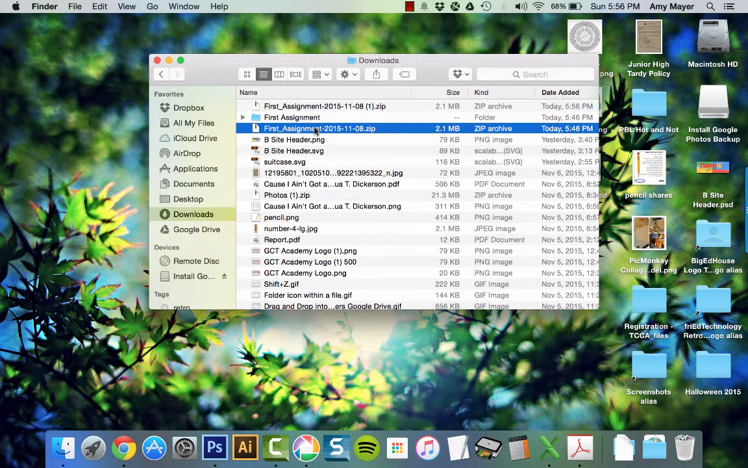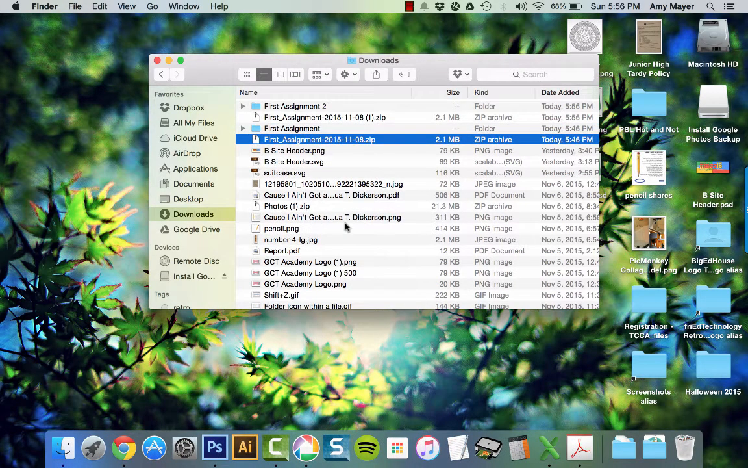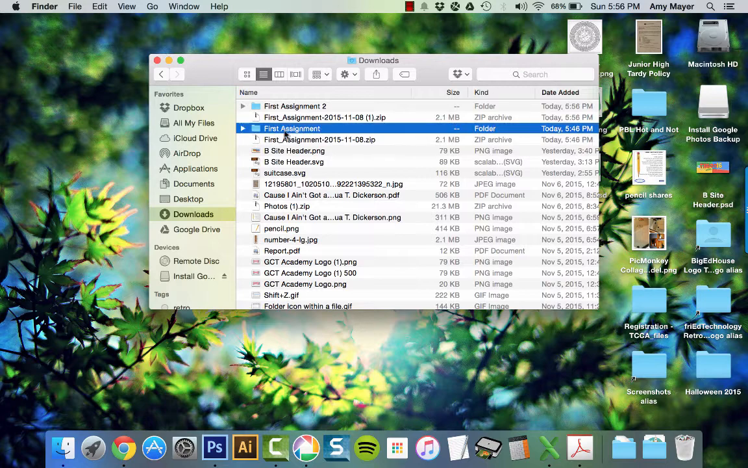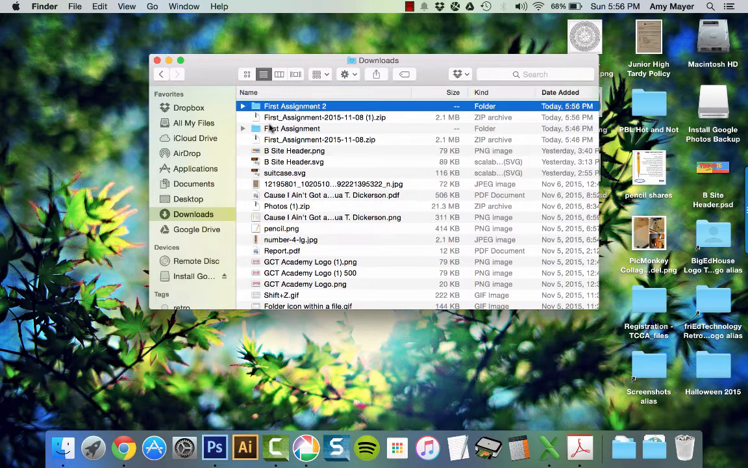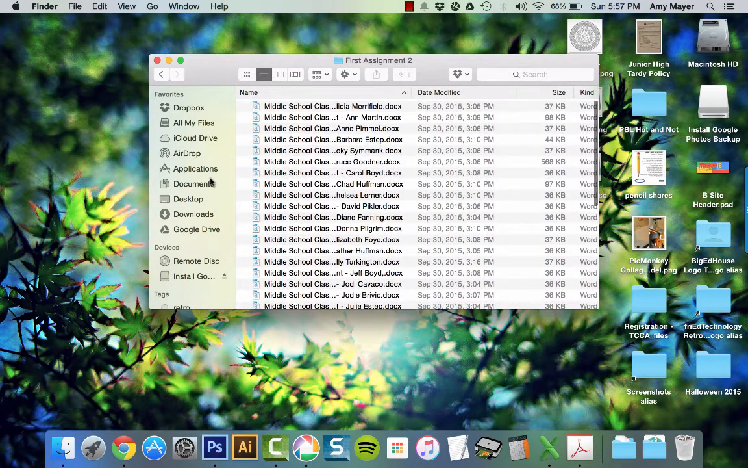It's going to come down as a zip file, and you're going to double click it and choose to extract it. Actually, you don't even have to click anything on a Mac. It just extracts automatically. You can see I just did it again, and I have two folders there now, but they're the same thing. When I open this up, I see all of my files inside that I want to print.